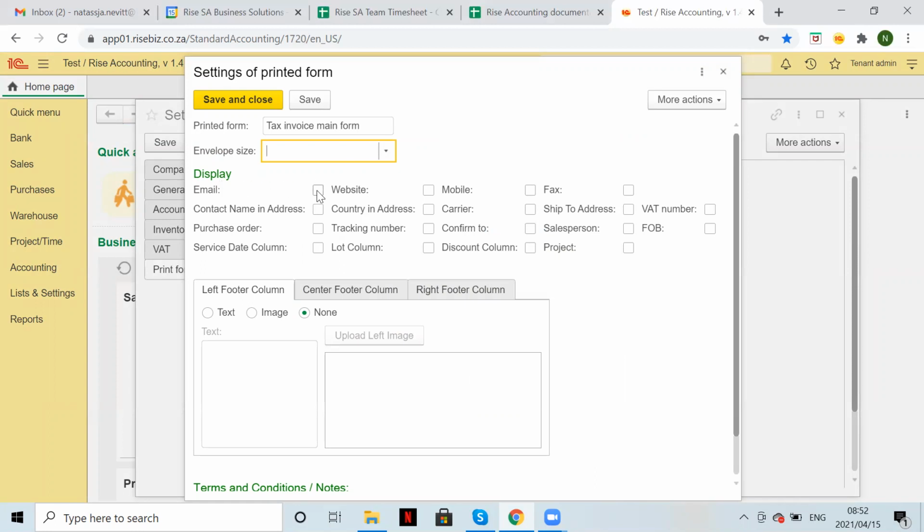Okay, so I want my tax invoice to show the company email. I want to show the name of the person that I'm dealing with, as well as the company. Then I want to show the website of our company, the mobile, the fax, VAT number of our customer, and the project. And yeah, that's it for me. That's the only information I want the system to show in my tax invoice.